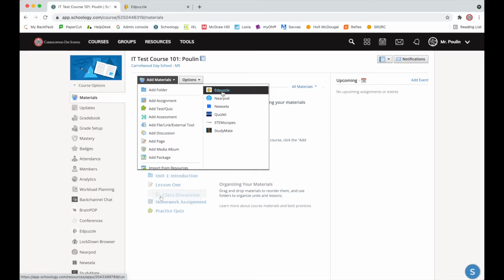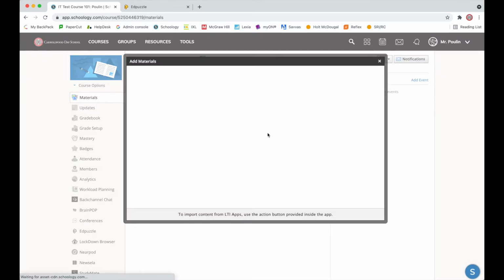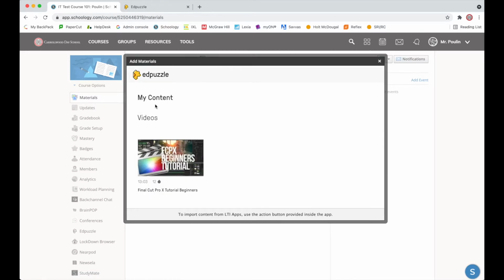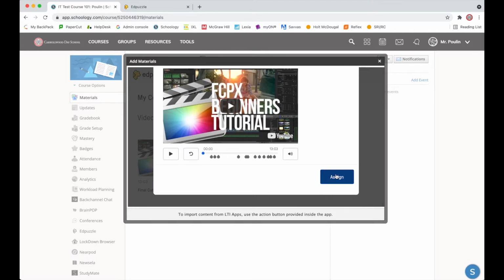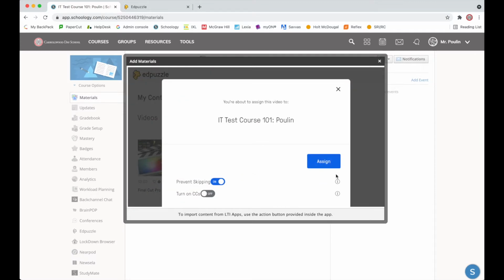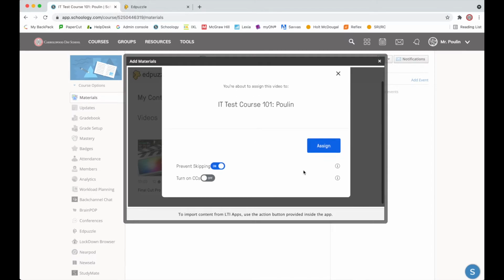I'm going to choose Edpuzzle as that assignment. It's going to show all of the items that I have put into my content. So right now it's just that one video. I'm going to click on the eye and the watch, and then I'm going to choose assign. So once I do that, I can turn on closed captions. I can prevent skipping, meaning they can't move ahead until they've watched the video and then answered the question at the checkpoint. So I'm going to go ahead and hit assign here.